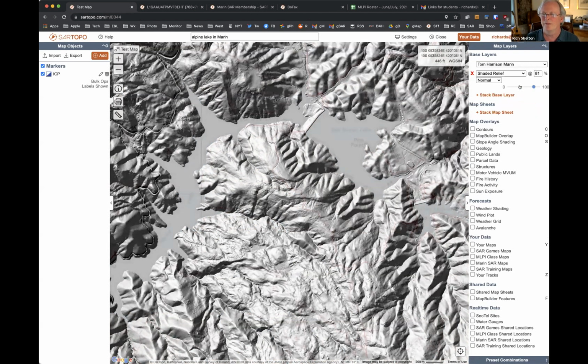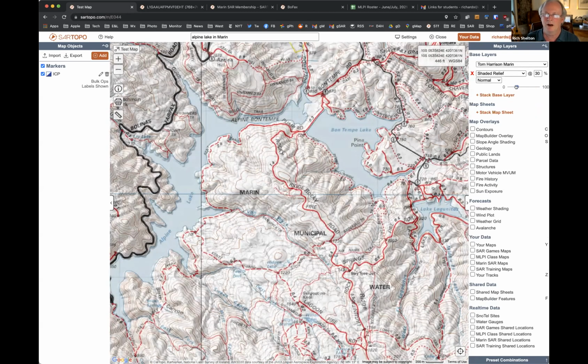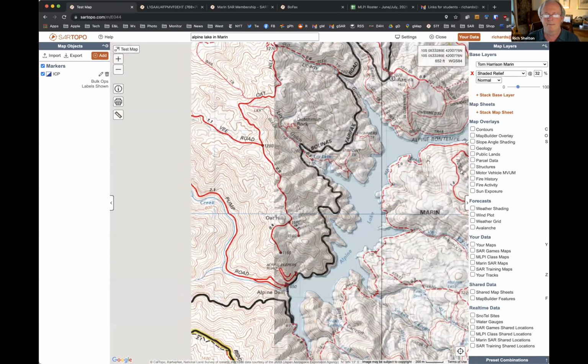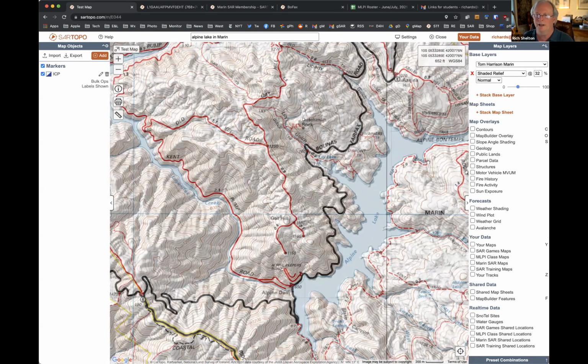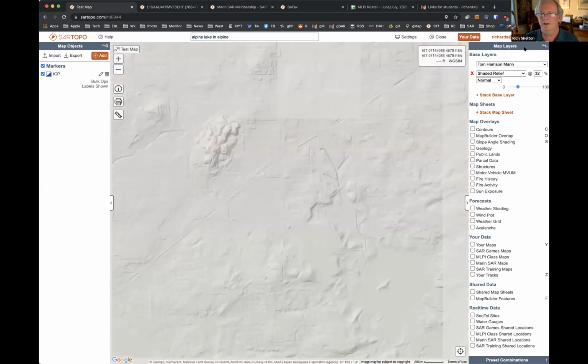So what's cool is if I bring that down to like 30% or so, 35%, all of a sudden my flat map has turned into a nice 3D map. And if I go to Alpine Lake in Alpine County, for instance, I can switch over to a different layer.